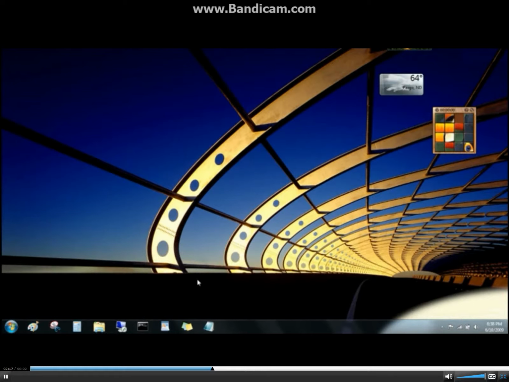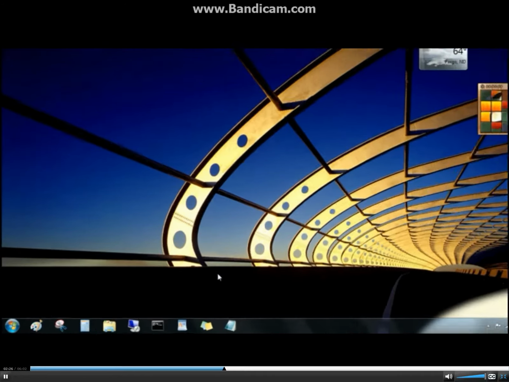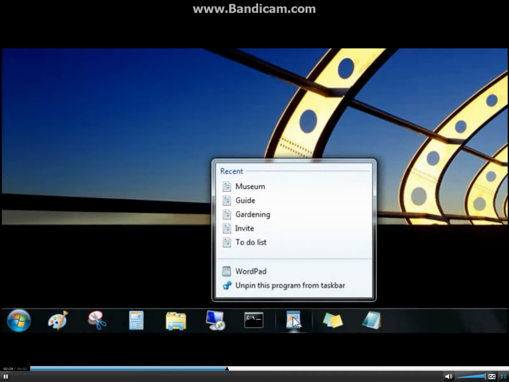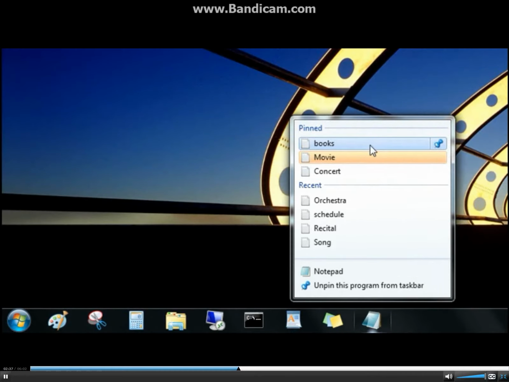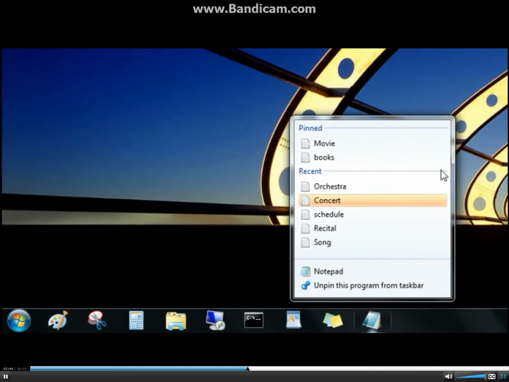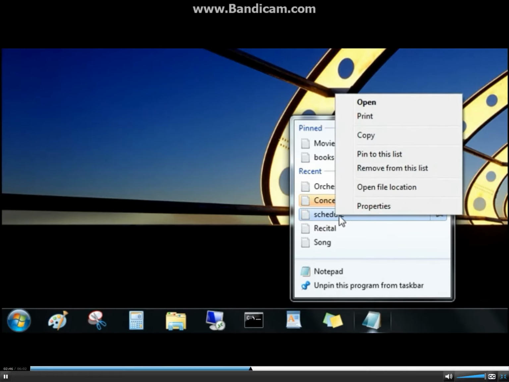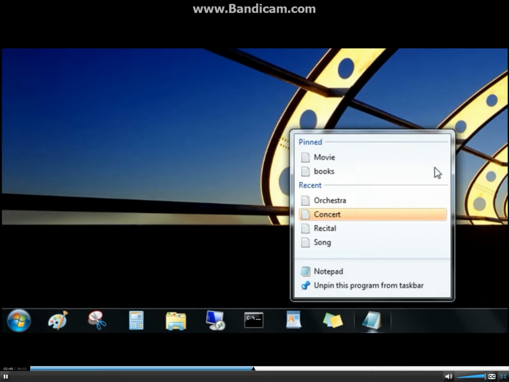But maybe the best thing about jump lists is that you can pin your favorite items to them. To pin this to-do list that I update every day, I'll open the jump list for the program, point to the file under Recent, and then click the push pin. Now it's pinned to the top, where I can get to it easily. You can change the order of your pinned items and easily unpin an item. Just click the push pin. And don't worry, you didn't delete it, you just removed it from the list. You can right-click a recent item to remove it from the list as well.